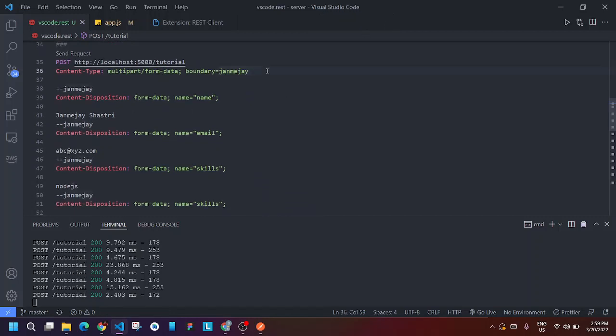Now this is a little bit complicated. So this is the POST method, the POST URL. The content type here will be multipart form data, so it's saying that it might contain files. Now here there is something written that is boundary. Now you can name the boundary anything.